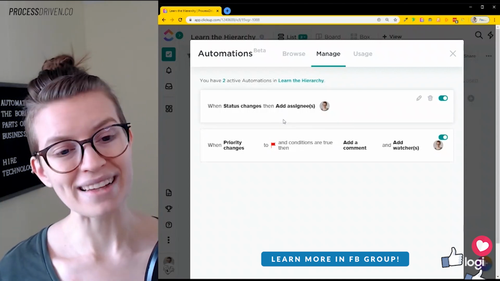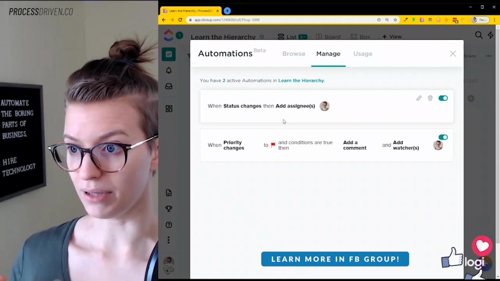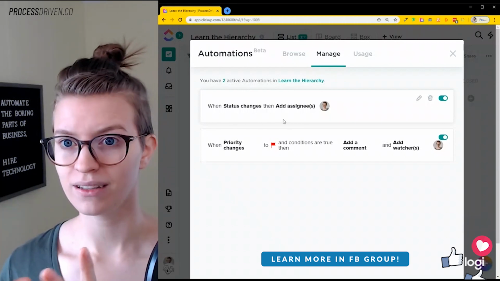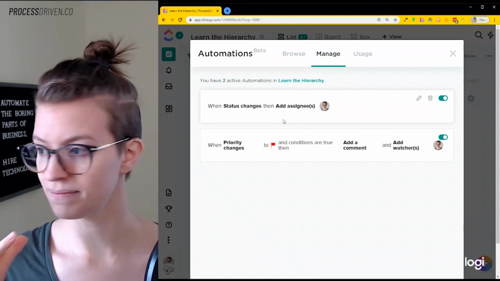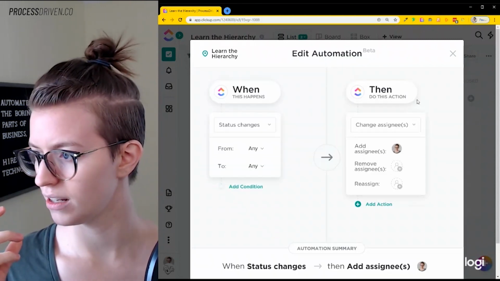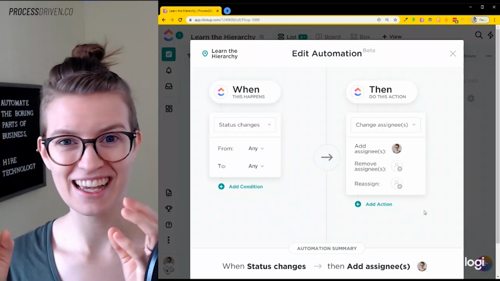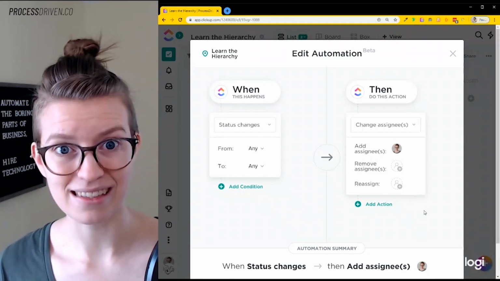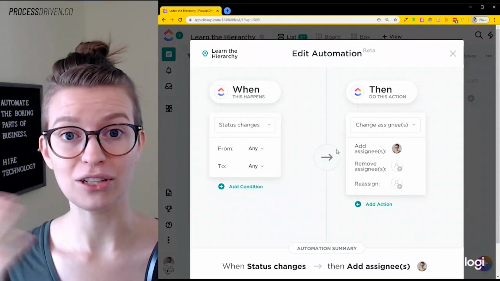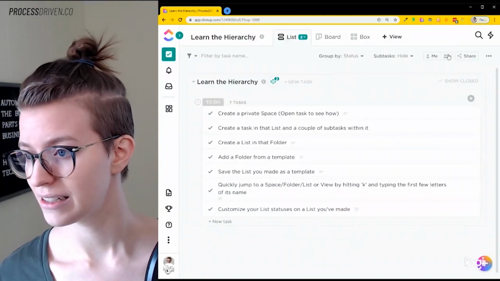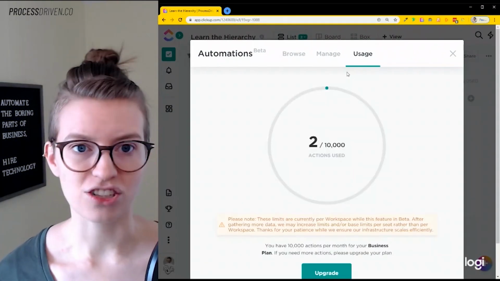So here, when status changes, then add assignee. That is my template. That is my process. That is my automation. Every single time that trigger leads to that action, let's open this up and just look at it. Every time the when happens and the then occurs, that counts as one instance of my automation. So every time my status changes, basically, I'm going to be using one of my automation credits. And we can keep tabs on those, like it showed before, in the usage section.